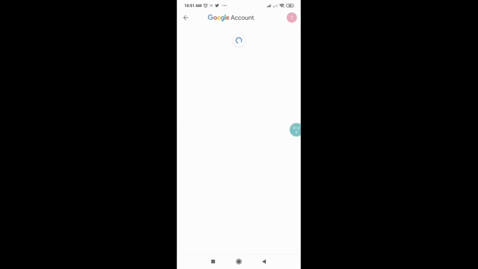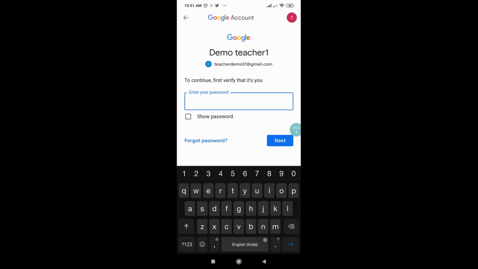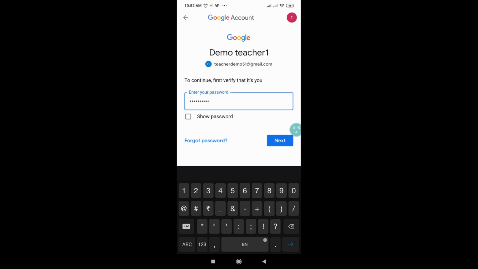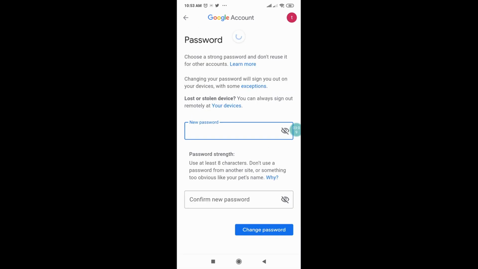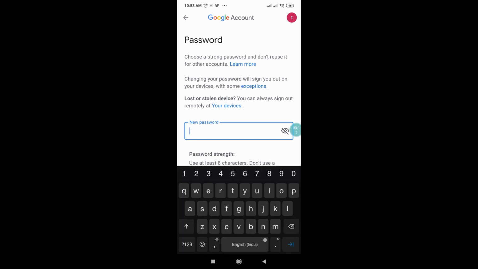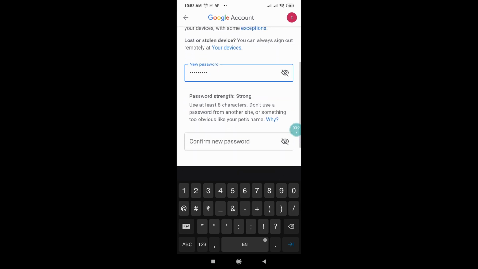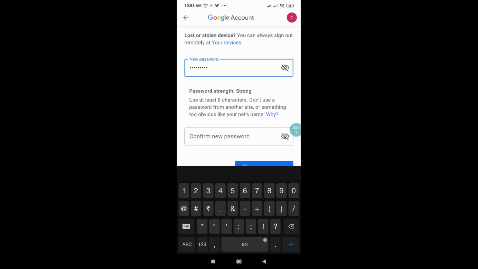Click on password. Here you have to type your old password or the password provided by your school. Once you have typed the password, click on next. Now here you have to type the new password. Once you type in the new password, you have to also confirm the same password below.